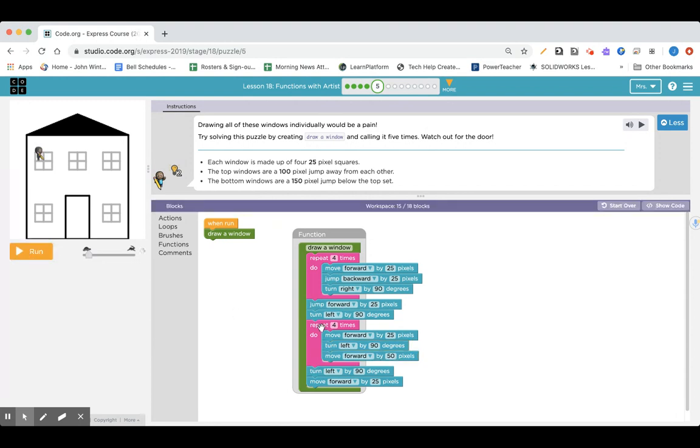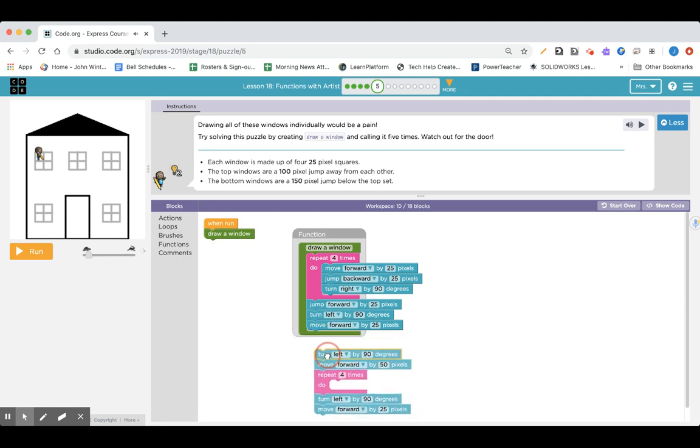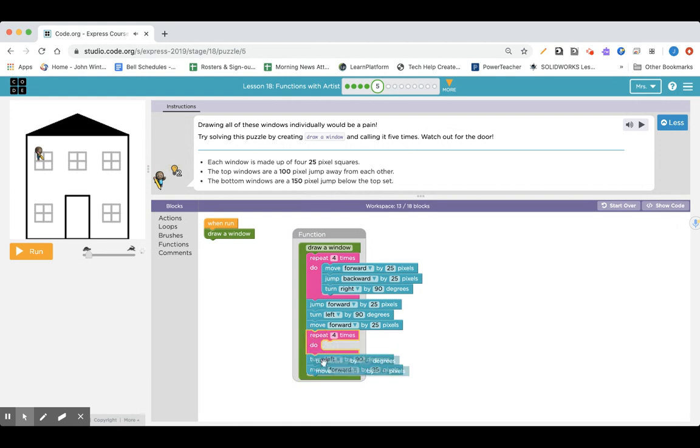Okay, so where was that? Move forward 25, turn left. Oh, I only want to repeat this part. I don't want to repeat all of that. So let me put that up there. I think that fixed it. Let's try.